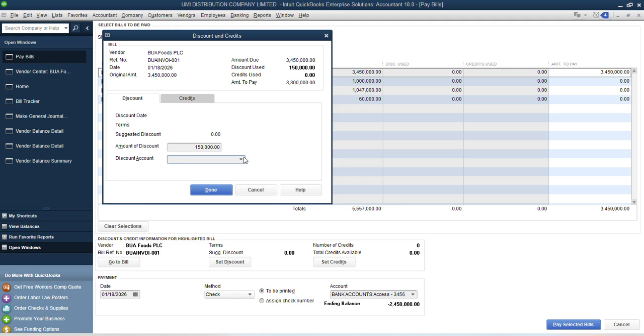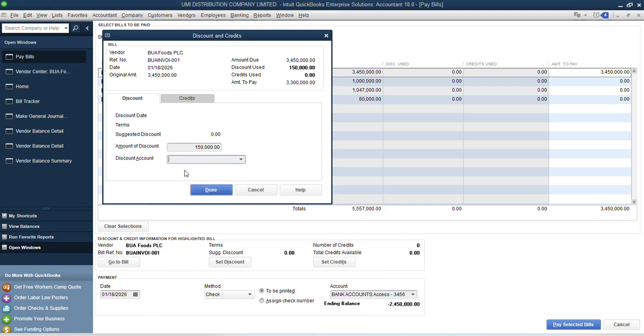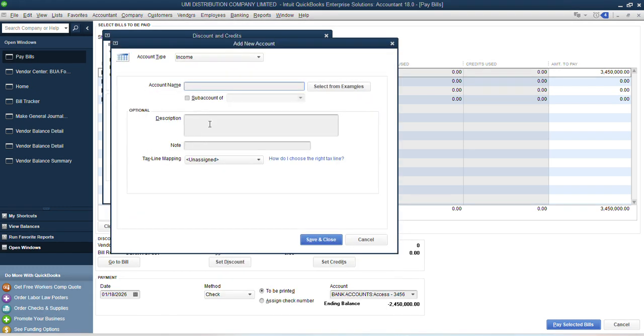I can just, from where I am right here, create a new account. So I can just scroll up, right? When I scroll up, I'll select add new. I'll add new. So I'll just say discount received. Now because it is an income account, you will see it here. So this is discount received.